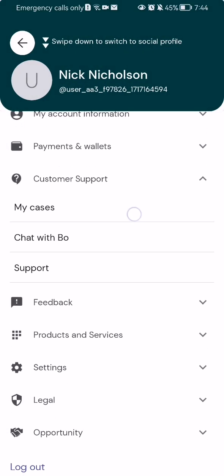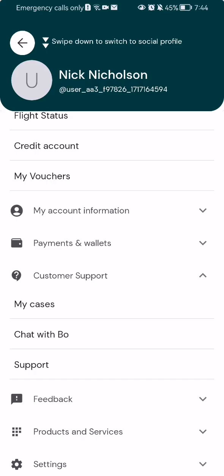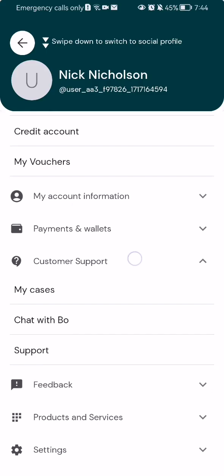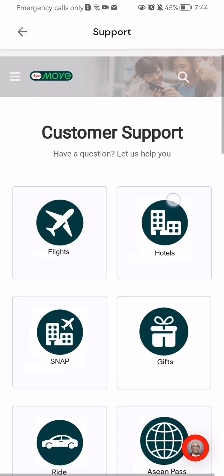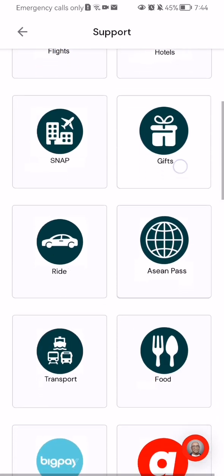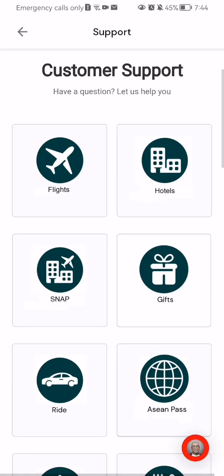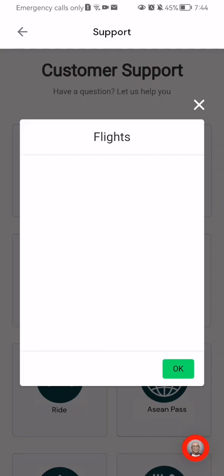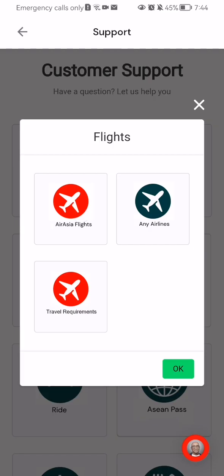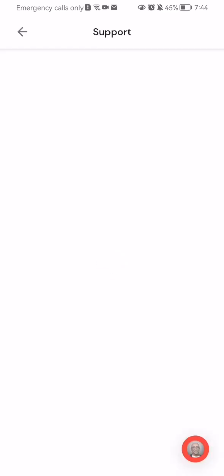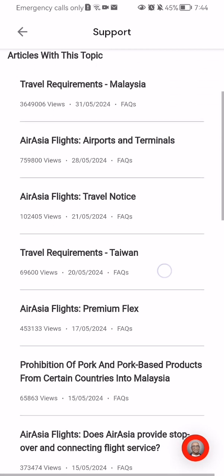Now the other way you can find help is by clicking on the support option, and you have to wait a little until the page loads in. After it loaded in, all you have to do is select the category where you need help, for example flights, AirAsia flights for example, and here you can see all the topics.